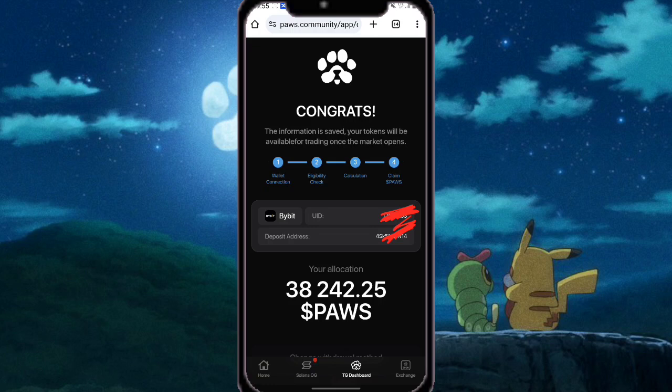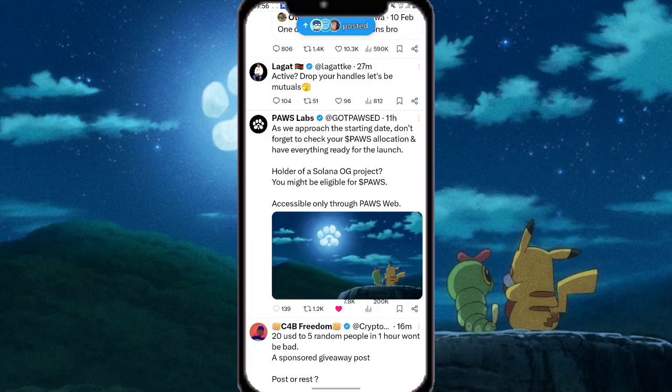Let's go back to the Twitter handle so that we can see what is happening regarding the update, and see the tweet that they made yesterday at 11 p.m. Let's go and check it. As you can see, here is the first date that they posted yesterday. As we approach the starting day, don't forget to check your allocation and have everything ready for the launch. This is just a reminder for you to be fully ready to trade the token when trading goes live.